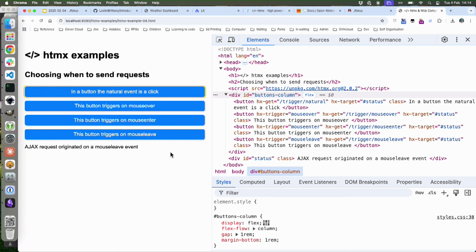So I could do that with any other HTML event that I can imagine. So now I am able to do all the requests on whatever event I want, send arbitrary REST requests to any endpoint and do whatever I want with the response. It was 80% of the things I wanted to use jQuery for 20 years ago.